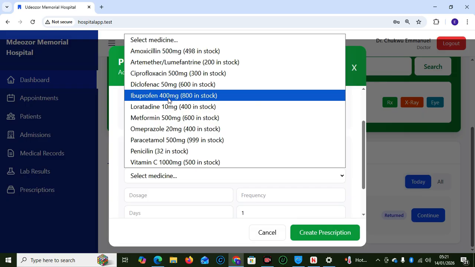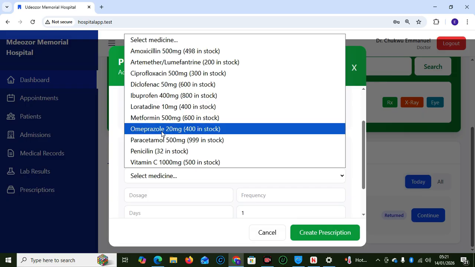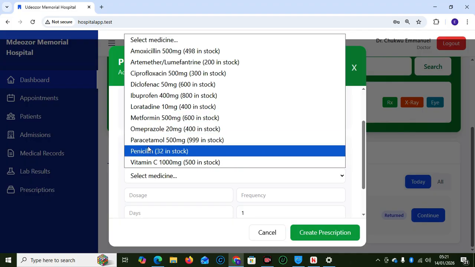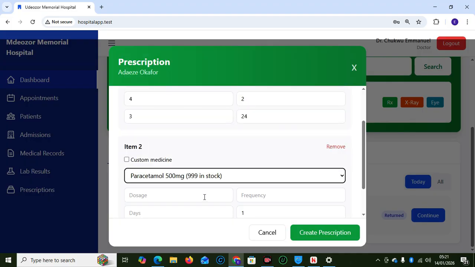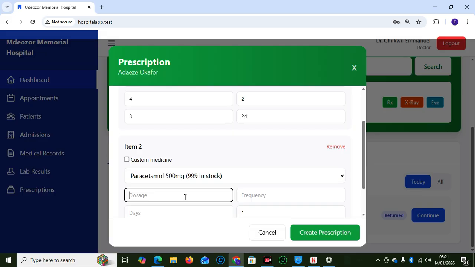The second medication is paracetamol 500. Let's check for paracetamol. Yes, we have paracetamol. So you have now 99 in stock. Remember, as we are selecting from this inventory, the total number in the stock is also depleting. So 500.